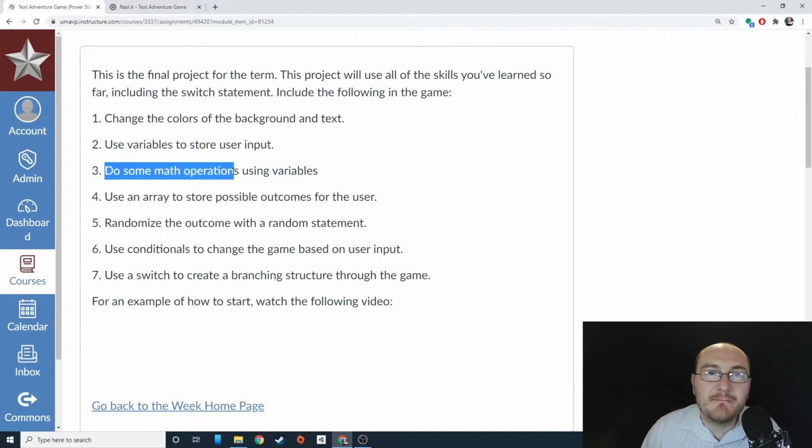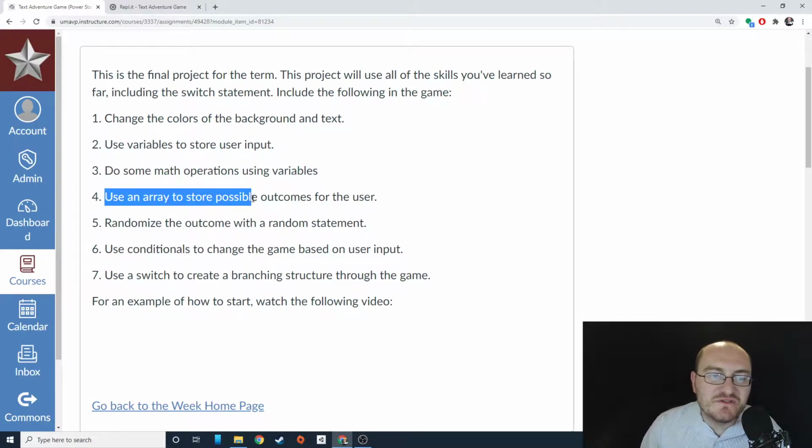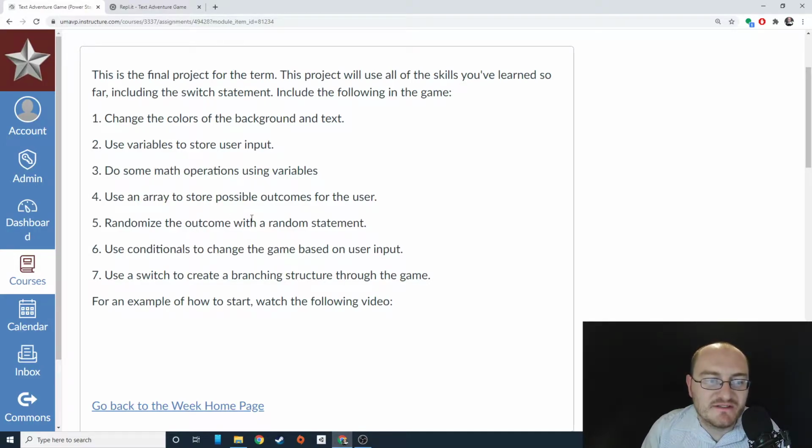3, you have to do some math operation using variables. This does not have to be a complicated math operation, as you'll see in my example here in a moment. 4, you have to use an array to store possible outcomes for the user. This is something that I will show you how to do in just a minute, but we did this in a couple weeks ago when we were working on our Magic 8-Ball project. We also used an array again last week when we did rock, paper, scissors.